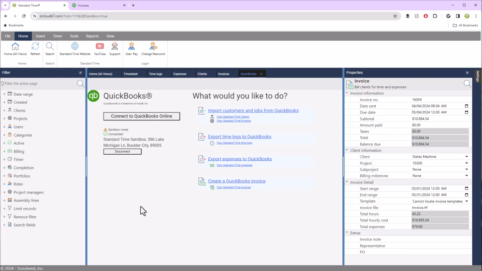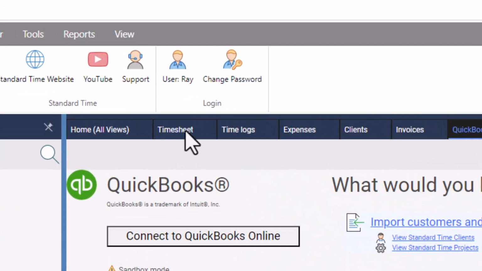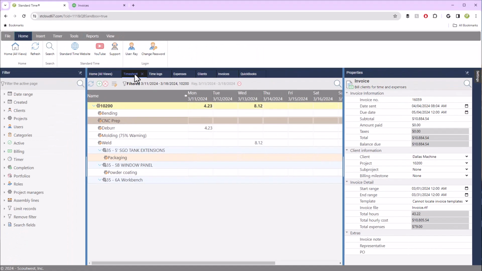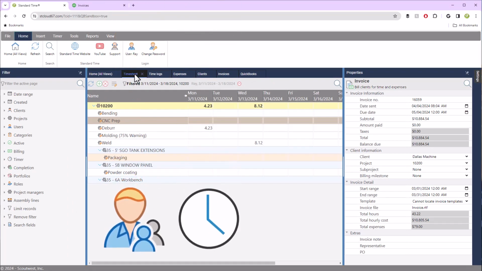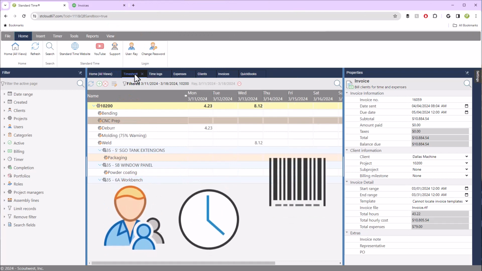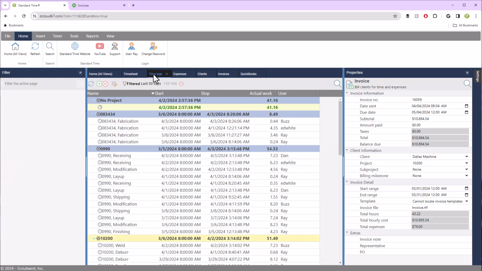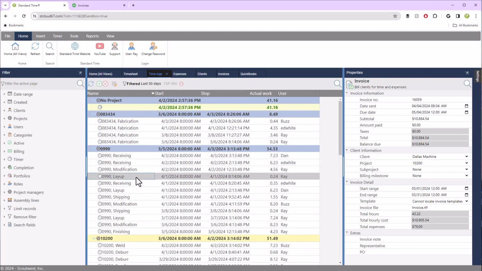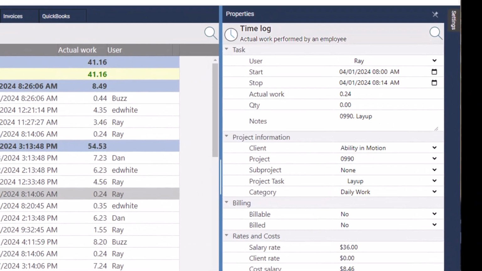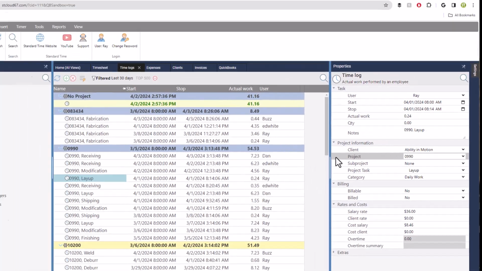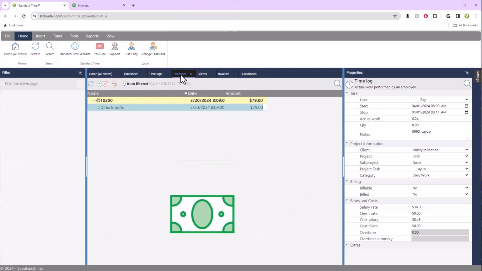To create an invoice, you will first of all need some time and expenses. So if you go over to the timesheet, this is a good place where employees can enter their time. You can also scan barcodes on the shop floor to create time logs. They will find their way into this tab, which is called Time Logs. And if you click on any of these, you see properties over on the right-hand side. They all have timestamps and they have a job and a client and so on. Expenses are the same way.